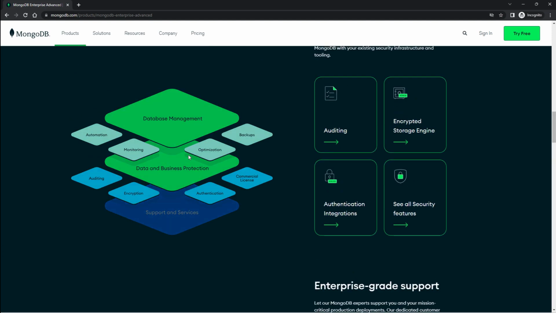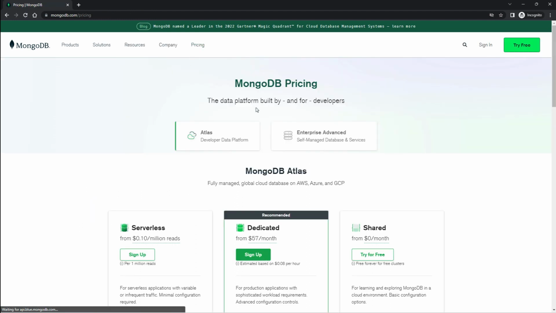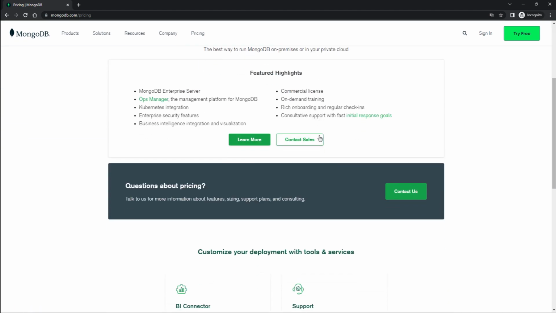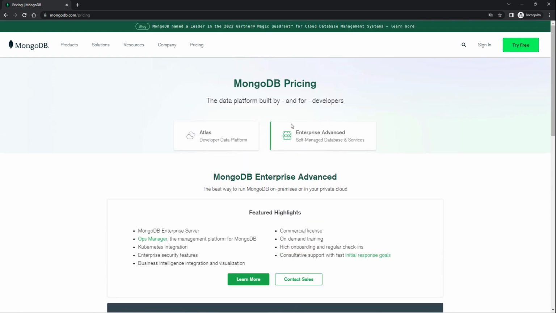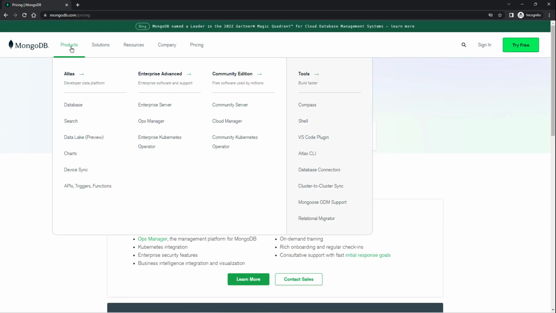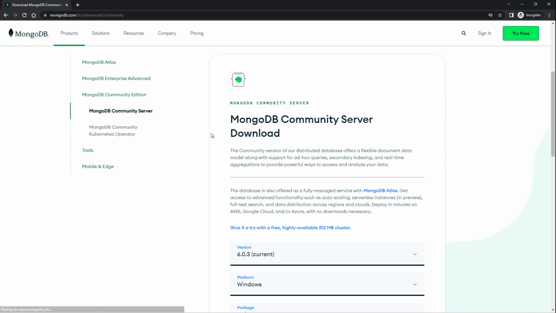Also, this Enterprise Edition of MongoDB is a paid version. So you can click on Pricing at the top, and here you can select Enterprise Advanced. Okay, they are not displaying the prices. You have to contact sales, but it's a paid version of MongoDB. We won't be using the paid version of MongoDB. In fact, we will be selecting products over here, hover on the products, and then just go to the Community Edition. So this is the Community Edition that we will be using.